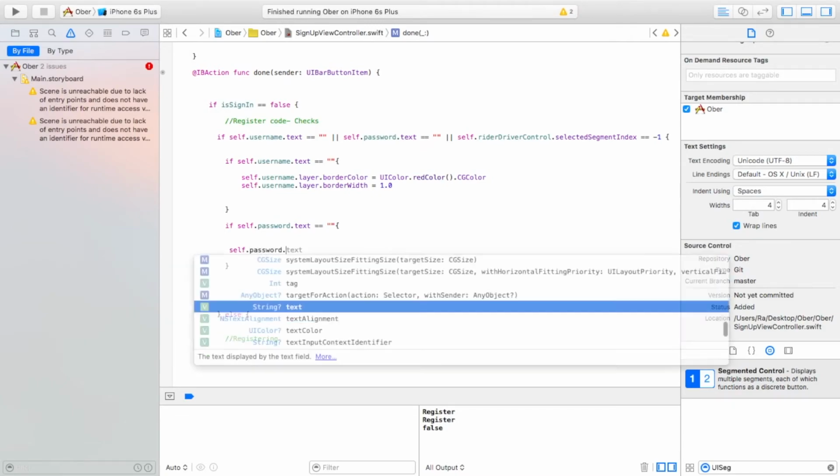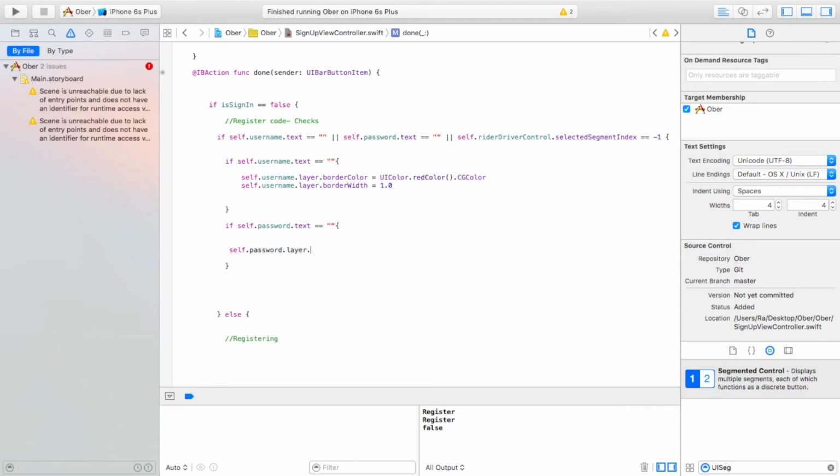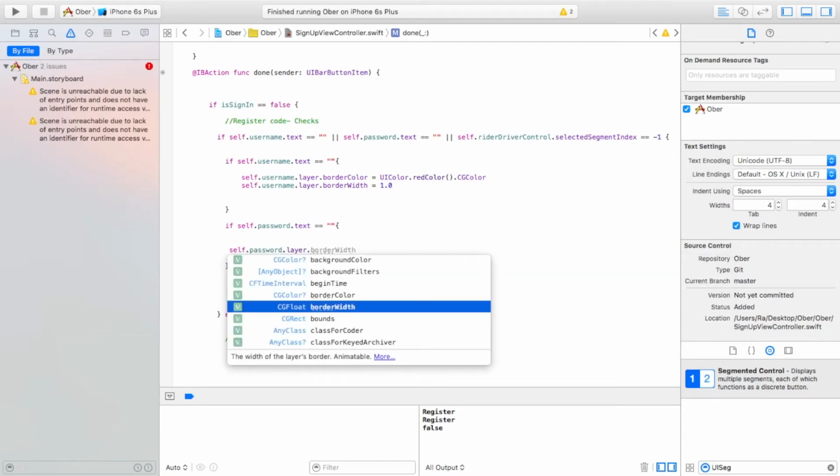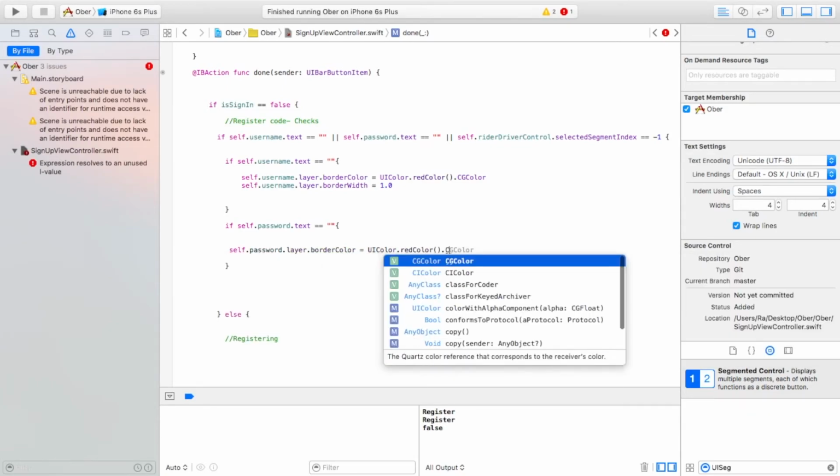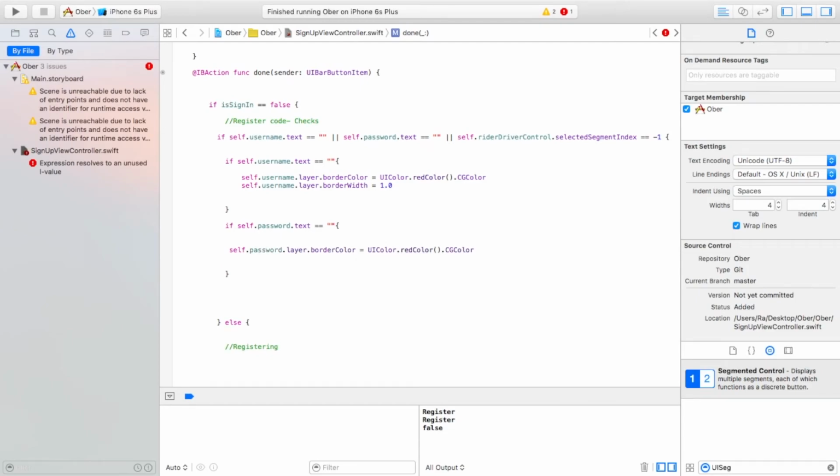self.password.layer.borderColor = UIColor.red.cgColor. And actually I'm typing all of this in. We could just copy this right here. Let's copy that, paste this in here, and now I change this to password.